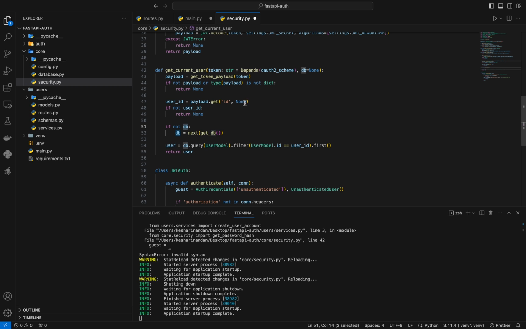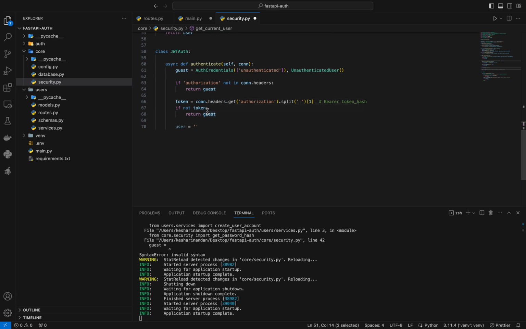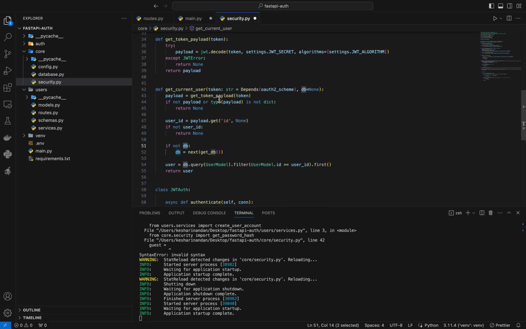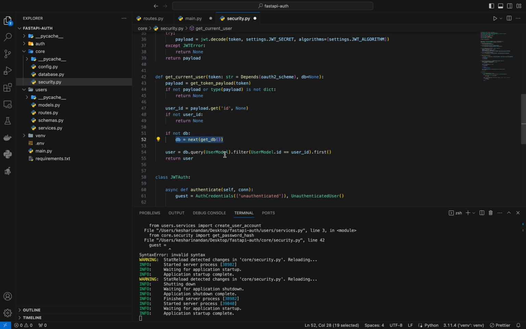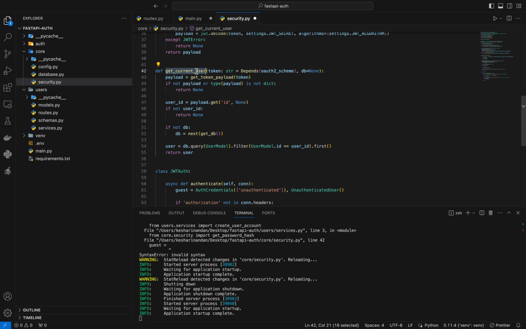Okay, when we are calling the method from here, we don't have the db connection, right? So for that we can get the db connection using next. So we can say db equals next, and then we can call get_db. This will give us a session, a database session. Okay, so we can get the user from here.